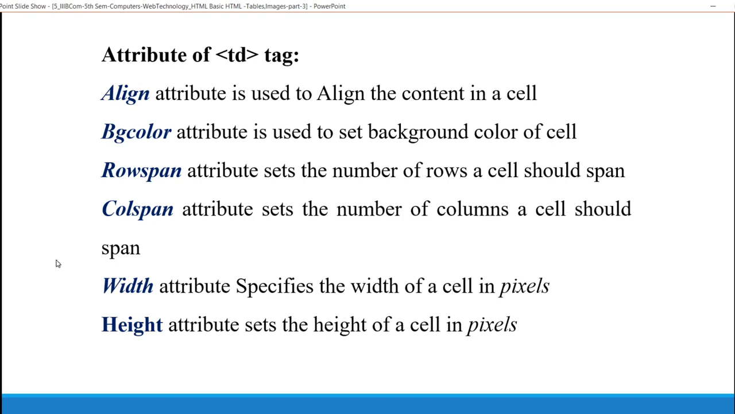The align attribute aligns the content in a cell. The background attribute sets the background color of the cell. Row span sets the number of rows a cell should span. Col span sets the number of columns a cell should span. Width specifies the width of a cell in pixels. Height specifies the height of a cell in pixels.